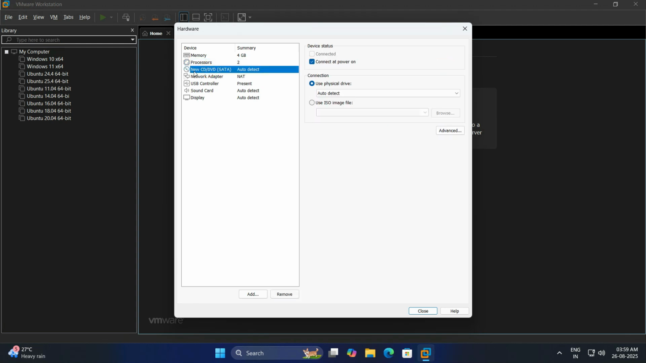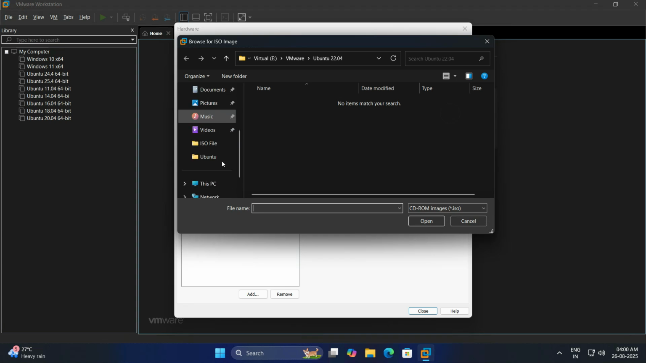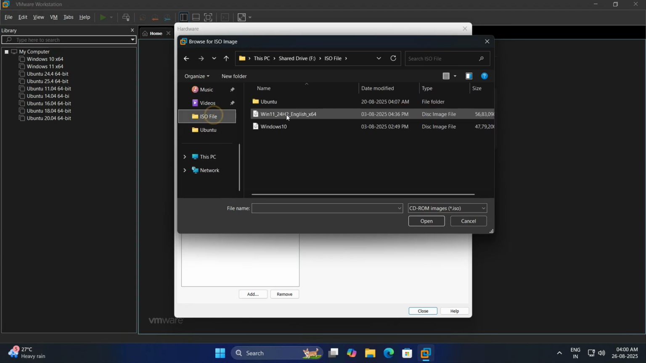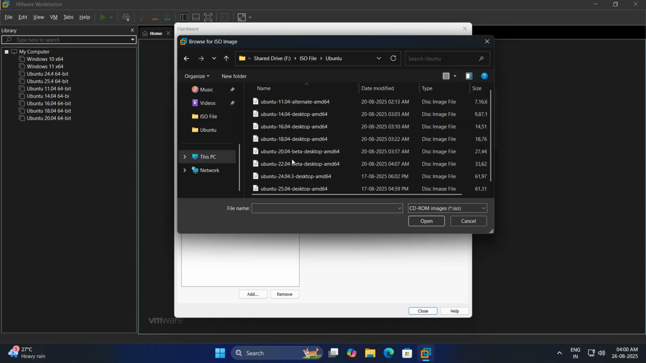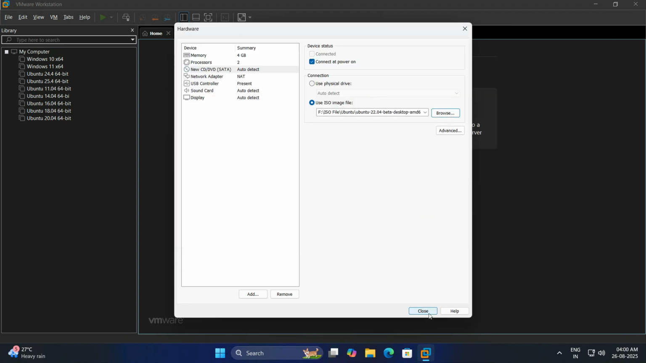In the new CD/DVD, here you have to provide the ISO image. If you already have the image, you can select it from here, and if you have not downloaded the image, you can download it from the link in the description. So check out the link. Okay, so browse it, select the Ubuntu 22.04 ISO, open it and close it.